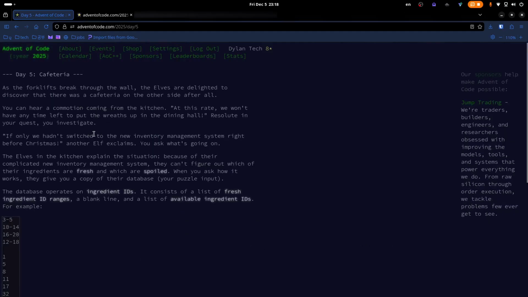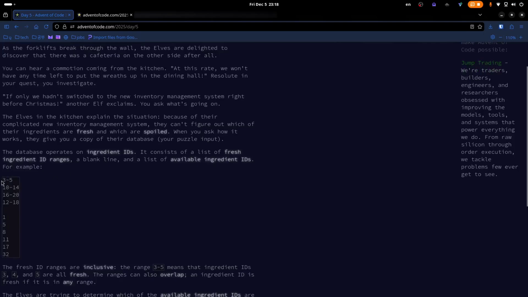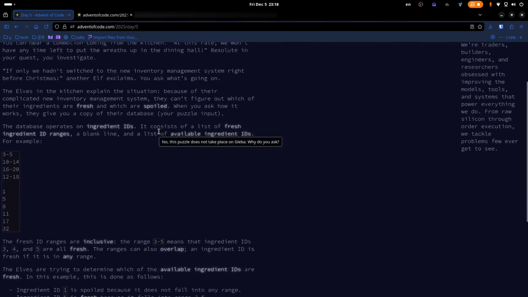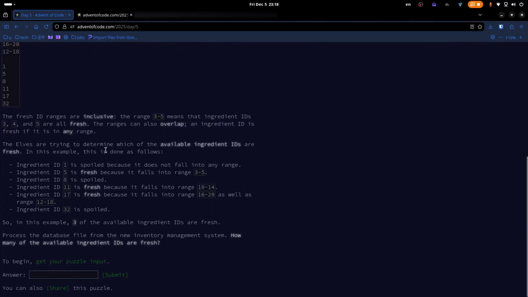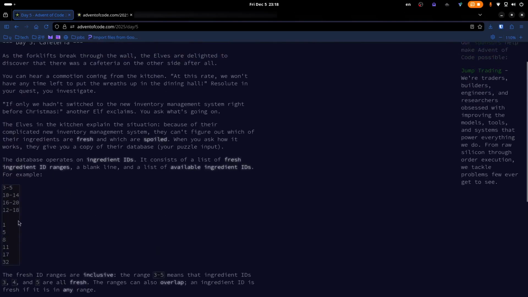So taking a look at Day 5 here, it seems like we have some ranges of ingredient IDs and then the ingredients themselves, and it seems like any ID that falls within the range is fresh and is okay, but the rest of the food is spoiled. So what we need to do for this problem is find how many of the ingredient IDs are fresh. So how many of the IDs fall into the range.